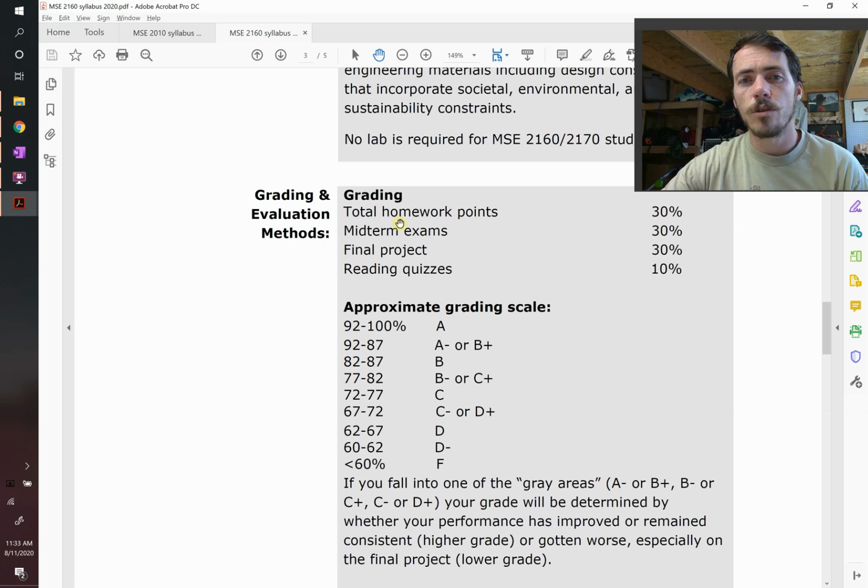I do some things to make grading a little bit better for you. I don't believe in dropping midterms. They're too important to just drop. But what I do is I weight them. I make it so that your worst midterm is only worth 25% of its points, and your best midterm is worth 175% of its points.